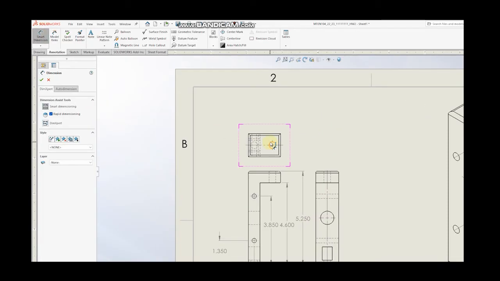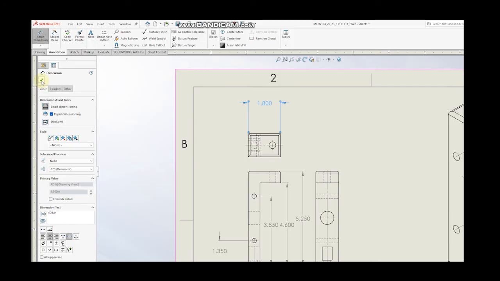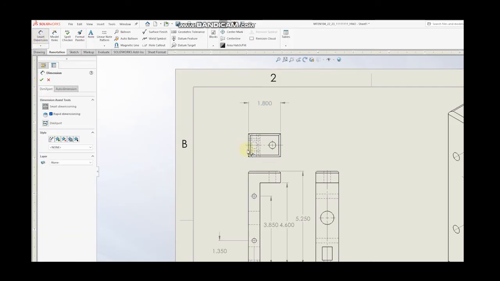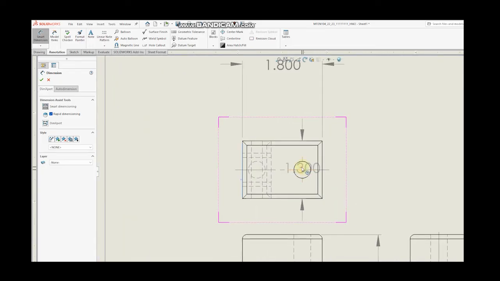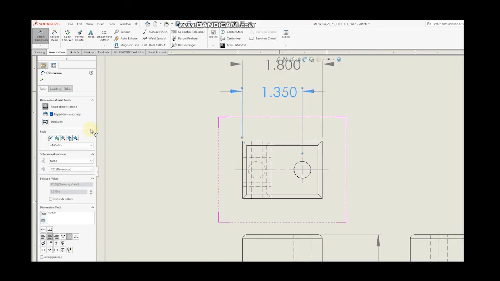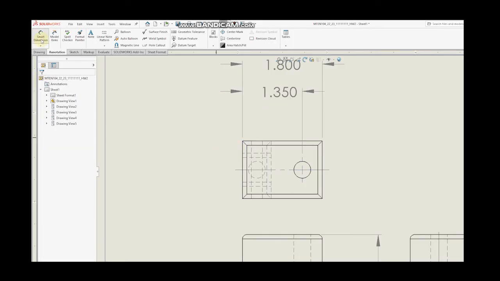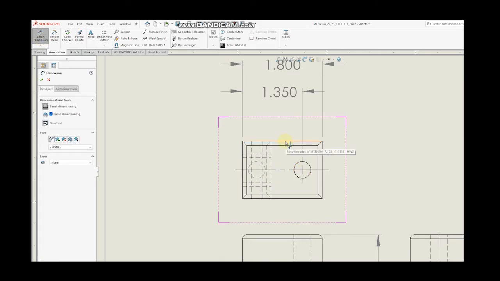Now moving on to the top view, we select this line and this line, and we create our dimension of 1.8. Smart dimension, we select this line, we zoom in, select the vertical line, make sure the mouse is on the vertical line inside the center of the circle, and we get our dimension of 1.35. Smart dimension once again, select this line, then this line, then we create our dimension of 1.3.